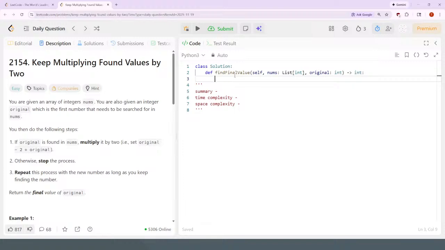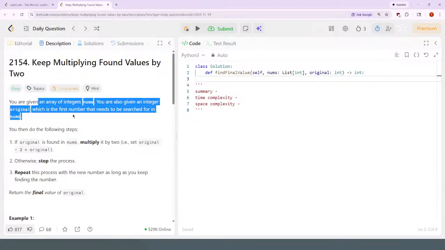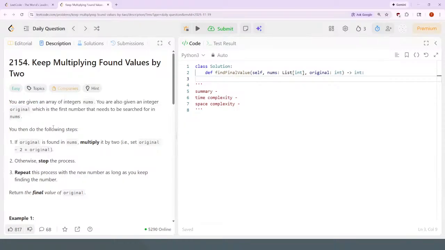You're given an integer array nums. You're also given an integer original, which is the first number that needs to be searched for in nums. You can do the following steps. If original is found in nums, multiply it by 2. Set original equals to 2 times original. Otherwise, stop the process.